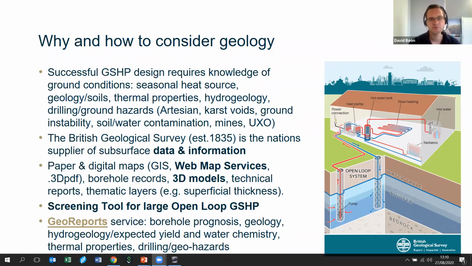geological maps, which we're probably best known for, and increasingly we've been developing digital data, which is great because you can incorporate it in GIS systems, web map services, 3D PDFs. We're going to show you an example of our web map service, GeoIndex, and how to use it. We also provide borehole records of previous drilling, which is really useful information for people going into an area and trying to work out what's in the ground. 3D models, technical reports, thematic layers.